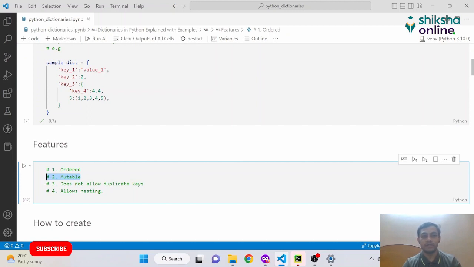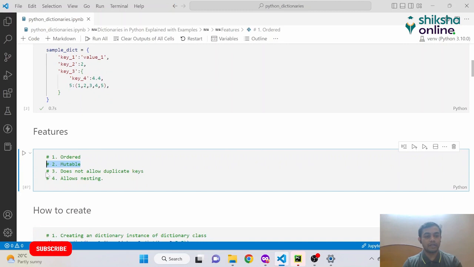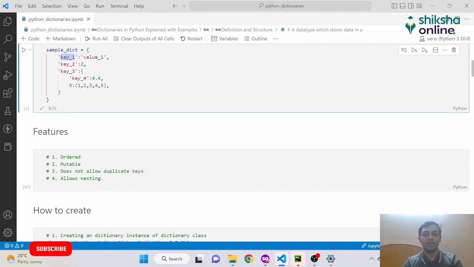Next thing is that dictionaries are mutable. They can be updated, deleted, and changed at runtime, unlike tuples, which are not mutable. The third thing is that a dictionary does not allow duplicate keys. We'll look into this point in detail later. For now, you can just think that no key will have any repetition in the dictionary. We can only have one unique key of a particular name.